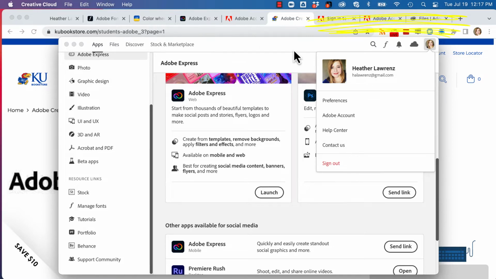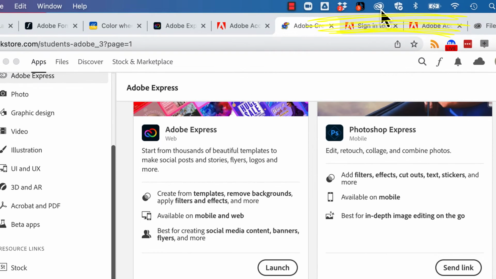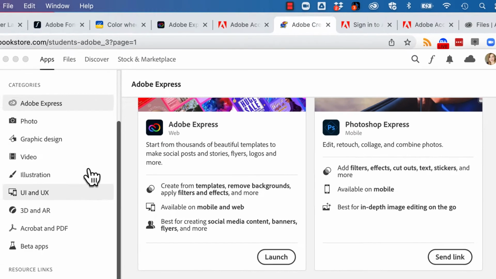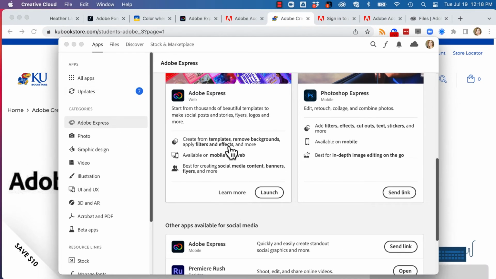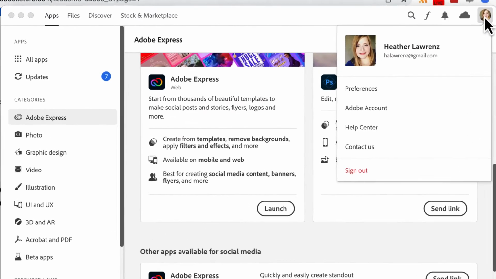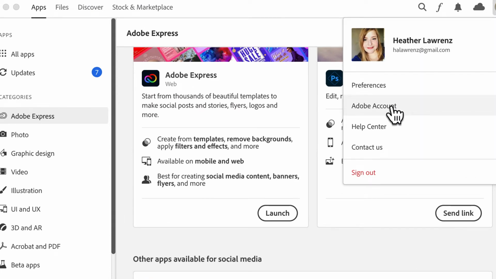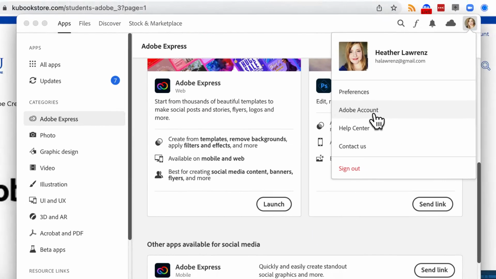The Creative Cloud desktop app can be accessed up here or in your dock using this icon. When you click on that icon, it brings up the full app. Let's go through this and look at all the different things you can do. So I'm going to begin by showing you my Adobe account. I can access that simply by clicking Adobe account.